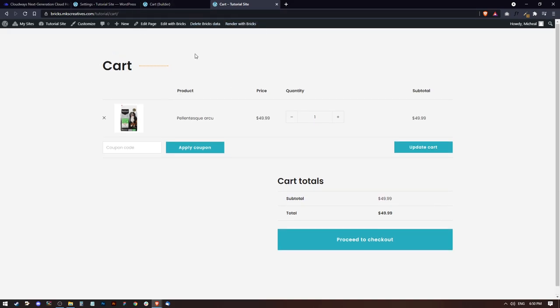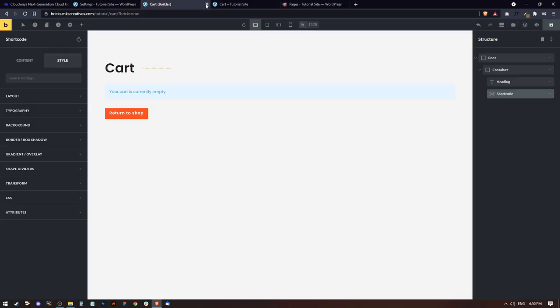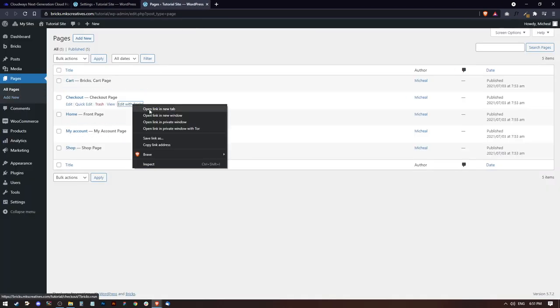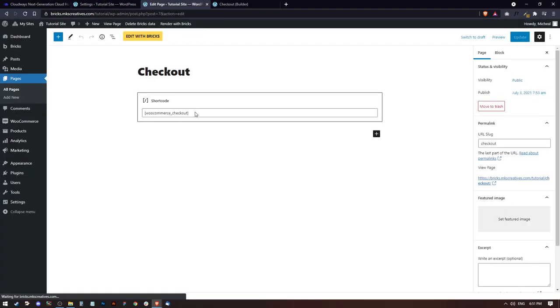You, like I said, come in here, style it however you want. Now we're going to jump into the, going to go pages again. I'm just going to close both these down. Now we're going to edit the checkout page. Now the checkout page, before I go into detail, better grab that code. So make sure you grab the short code because you're going to need it.